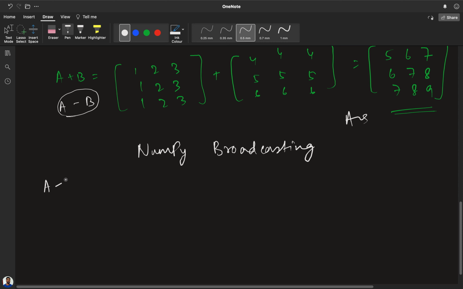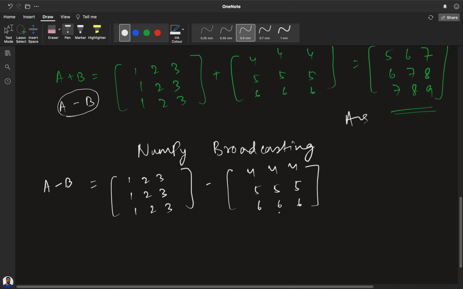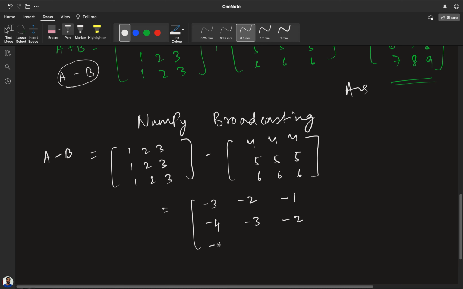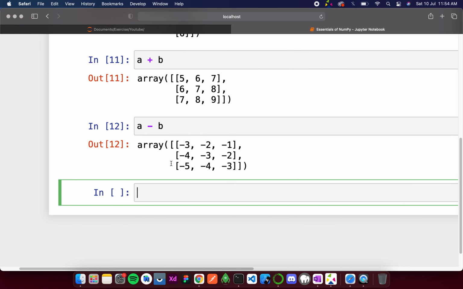So now if I write a minus b, this is going to be 1 2 3, 1 2 3, 1 2 3 minus 4 4 4, 5 5 5, 6 6 6. So the response is 1 minus 4 is minus 3, 2 minus 4 is minus 2, and 3 minus 4 is minus 1. 1 minus 5 is minus 4, then 2 minus 5 is minus 3, and then again minus 2. Now it will be minus 5, minus 4, minus 3. So this is our answer, and you can see we got the same thing over here.